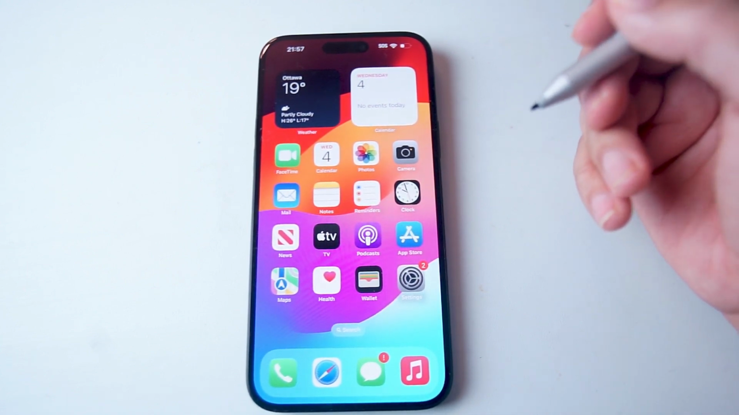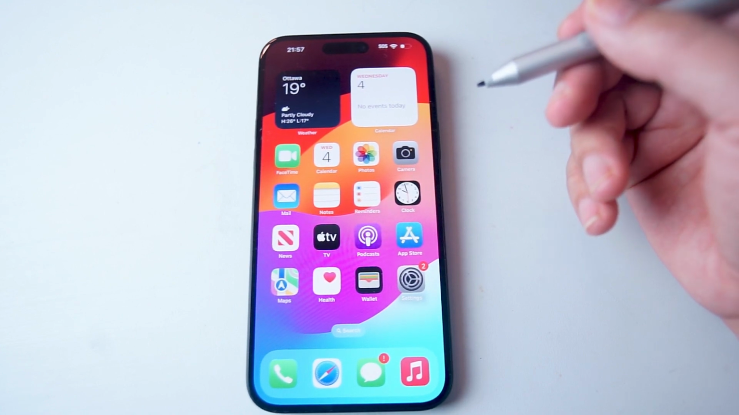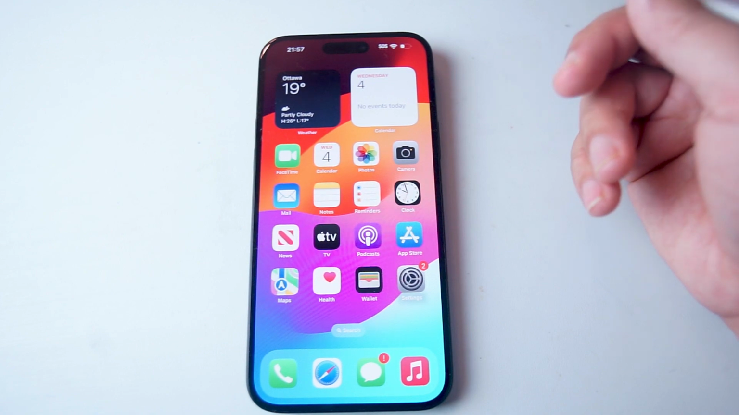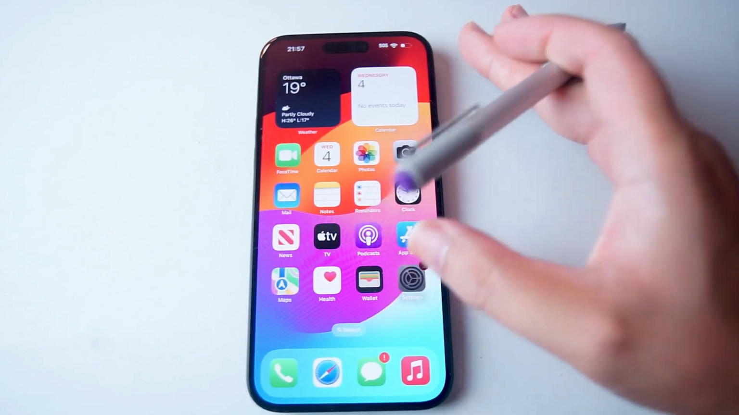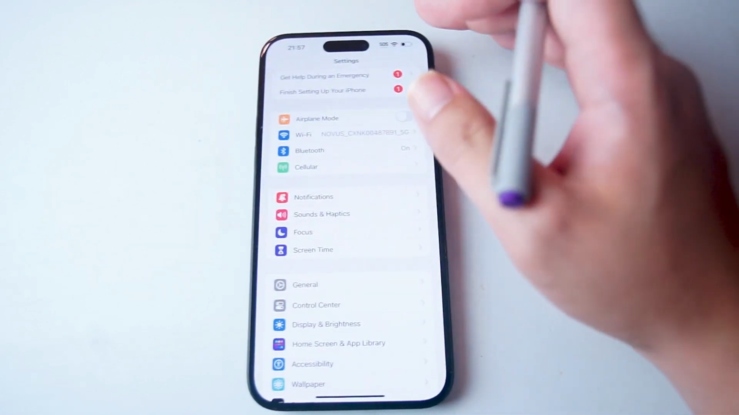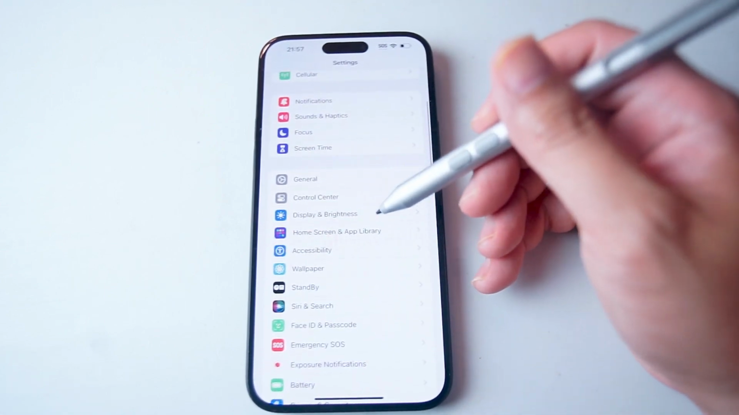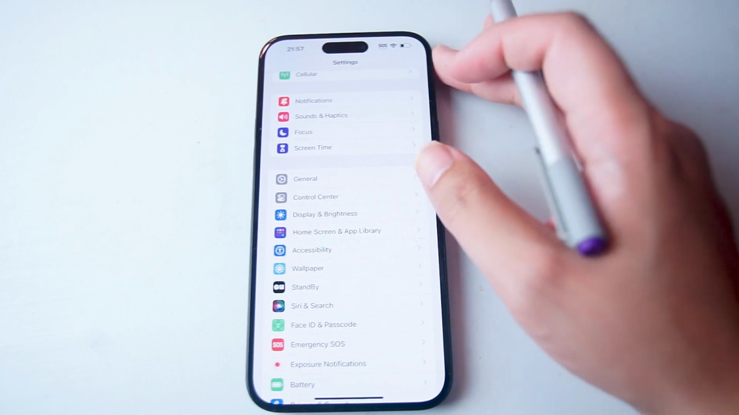So if you want to make things a little bit bigger on your iPhone 15, thankfully, it's pretty easy to do so with a built-in feature. The first thing you want to do is actually jump into your settings. From there, you want to look for display and brightness. This is usually below control center and above home screen and app library.